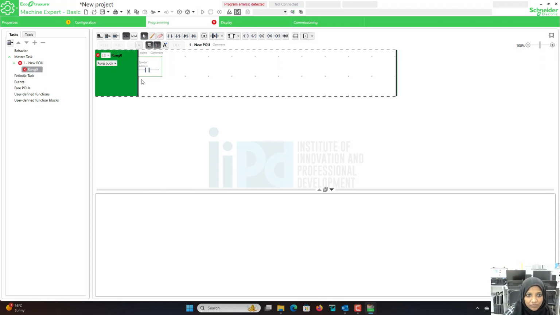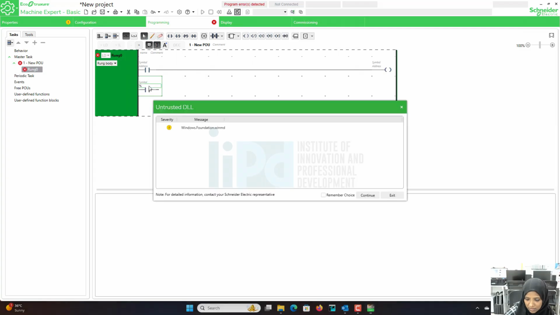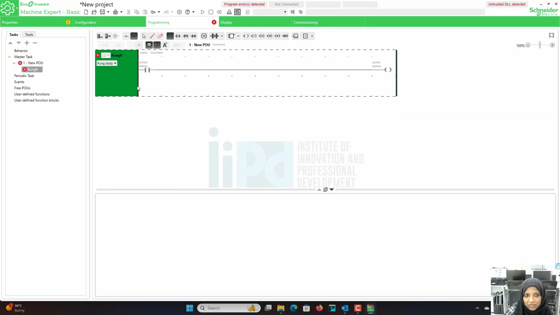I'll place a switch here and connect it to the coil. Now let me do a branching part also. I'll take this and place it here. I can draw it using the pencil, or I'll delete this. You can select this branching mode and select the element which you want. For example, I want a normally open contact, so I click on that one. Automatically a branch option will be available with a normally open switch. I'll select that and connect it like this.